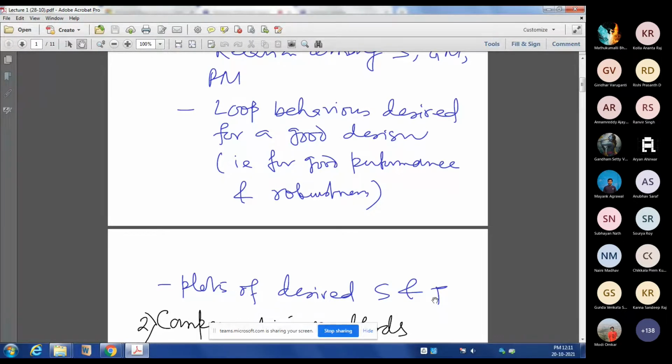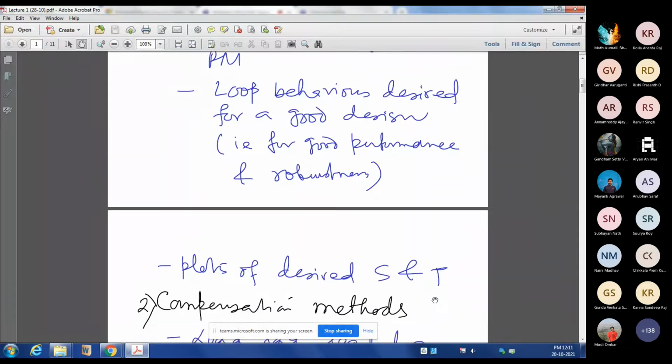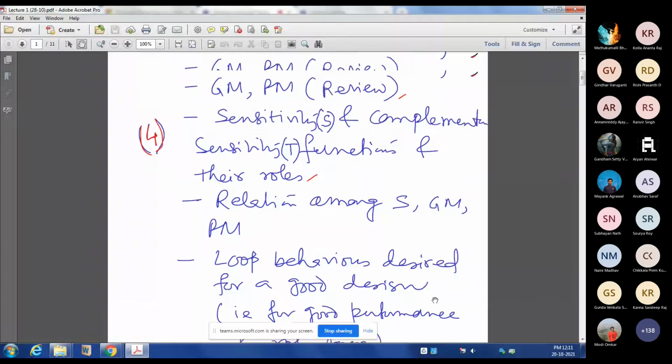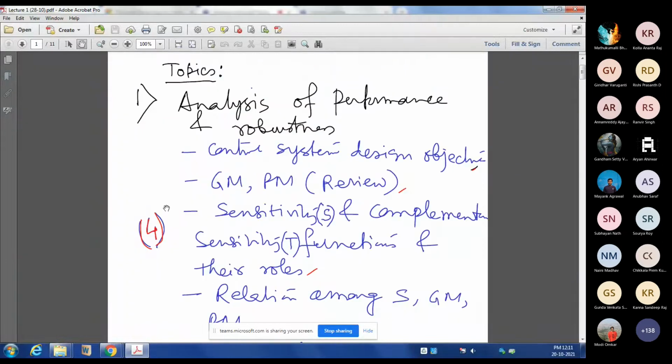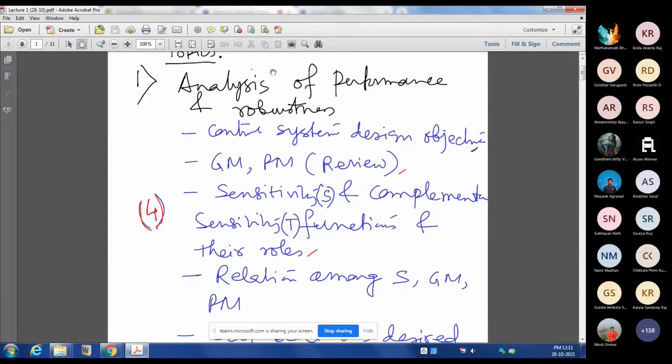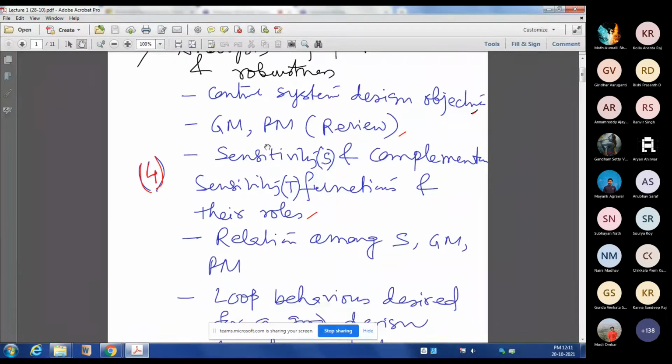That will come. I do not know whether Professor Patra has taught these things or not, but anyway, I will discuss all of them again in a little more detail. To cover these topics I will take approximately four classes. So four classes I will take to cover this topic: analysis of performance and robustness of a feedback system. Under this major topic, I will consider these subtopics as I discussed.